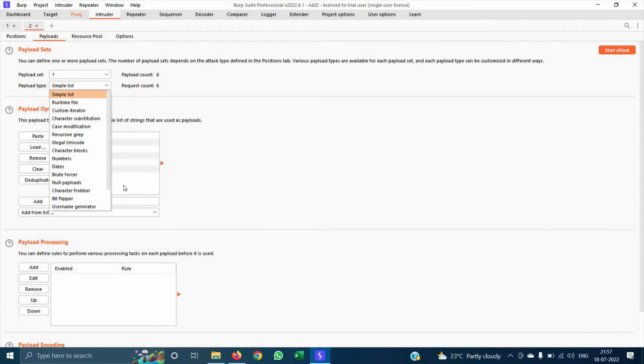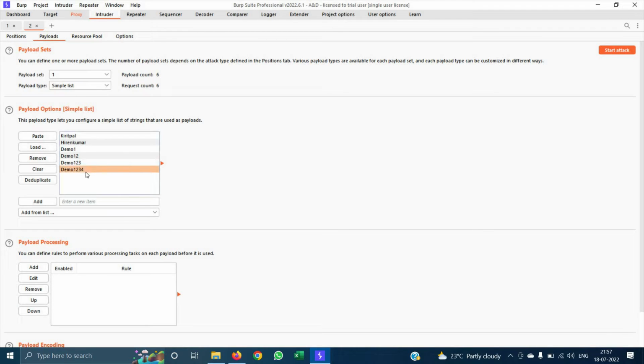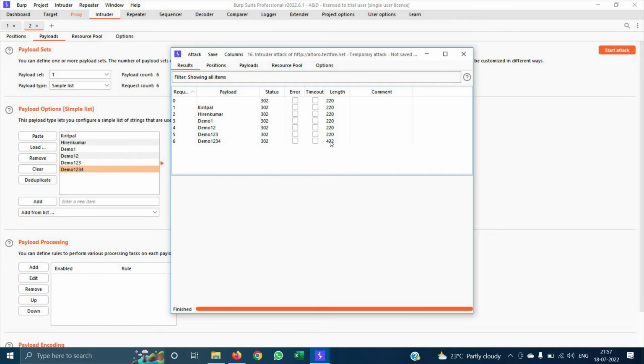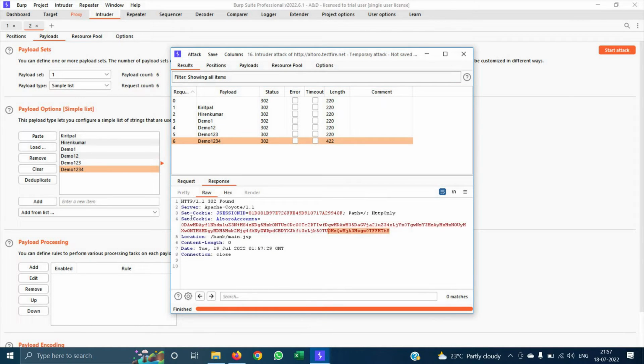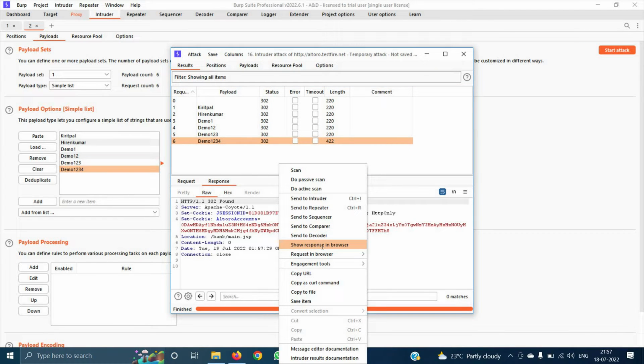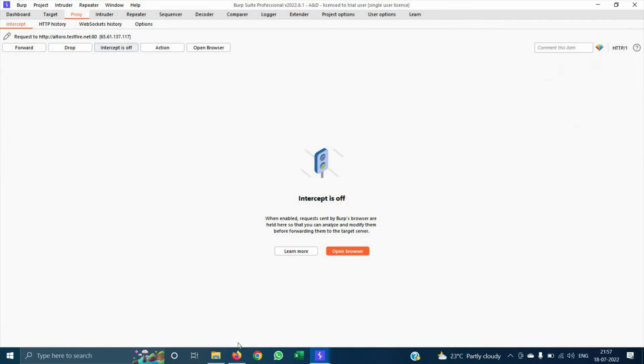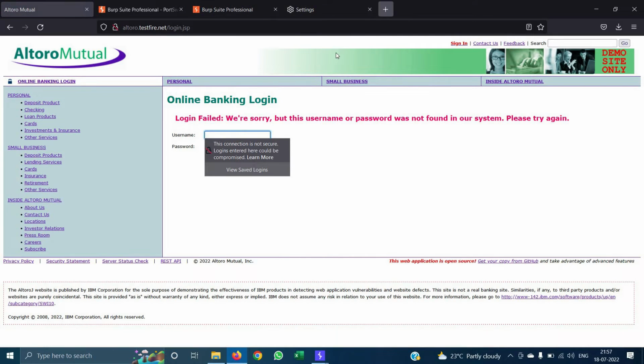You can just set a simple list, and I've already made a small dictionary with the correct password at the end, that is demo1234. We can just start the attack, and as we can see, there is an unusual length observed in the last response compared to the other ones. All are 220, but this one is 422. When we analyze the response of this particular request, we can also see there is a set cookie, which is ideally done by the application during the authentication process. For the other ones, you won't be able to see it. So you can just test this response, show response in the browser, turn off the intercept, open another tab.